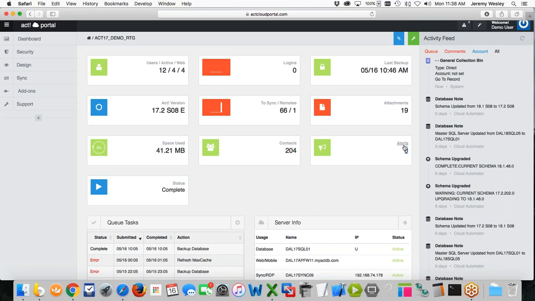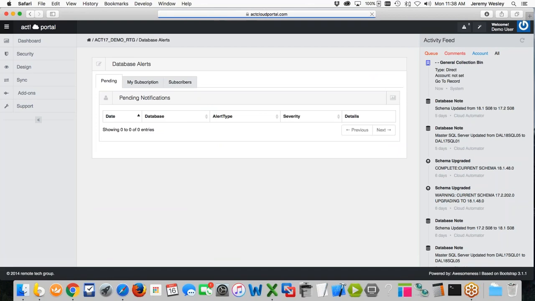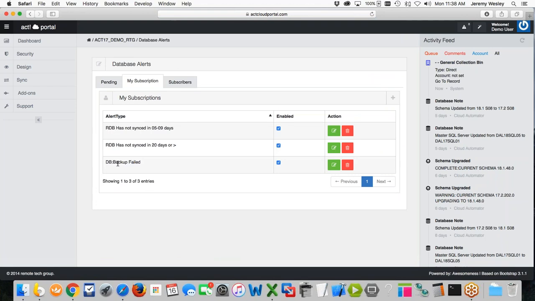And then we have our alerts. We talked about alerts a little bit more earlier. This one doesn't have any. There's no issues with this database. It's relatively healthy, so you don't see any here, but you can come in here and clear them as you address them. And then you can see the subscription. You can see I added the backup failed earlier. And maybe I don't really care about this one. Maybe this customer is always not synchronizing, and I don't really want to know on this particular database when it's 5 to 9.